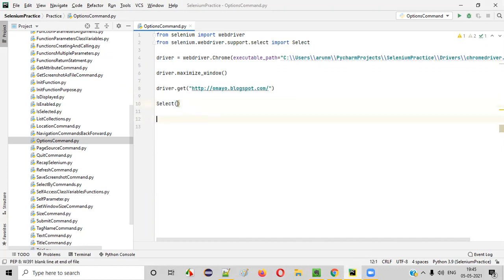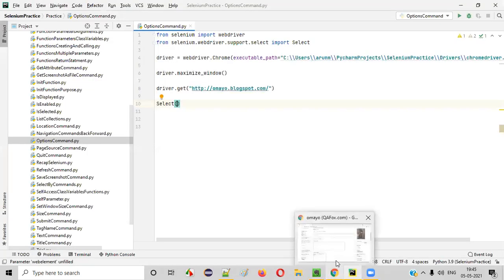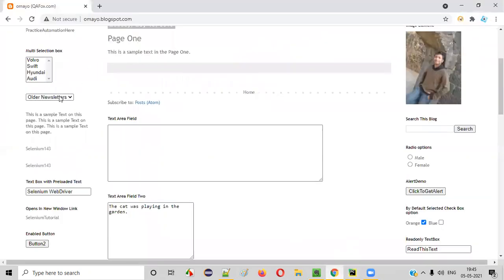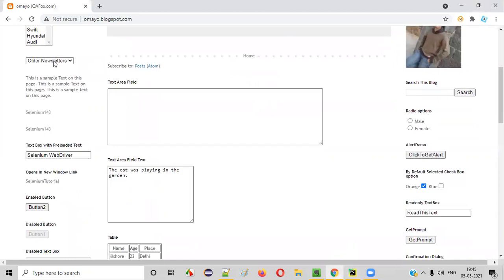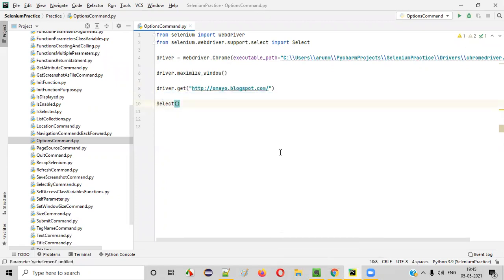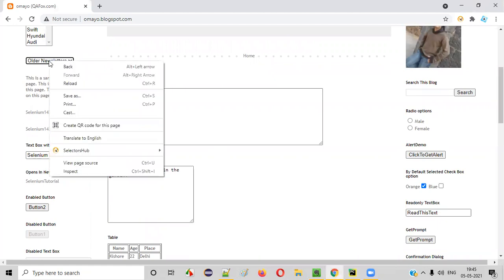Fine. So once you create an object, this is not enough. For which drop-down field do you want to retrieve the options using this options command? This one, right? I need to provide the web element of this particular drop-down field, from which I need to retrieve the options, inside this object creation statement. For that, I need to first create the web element, right?